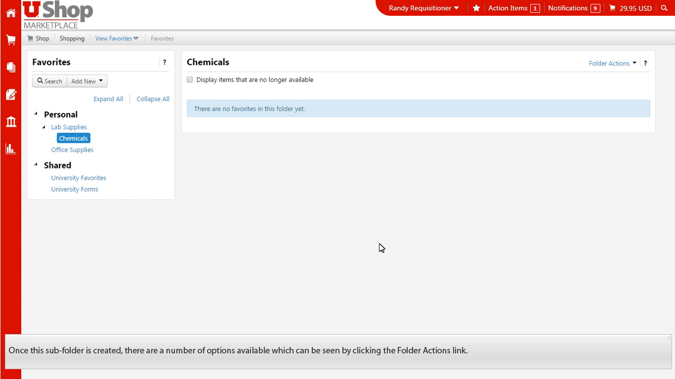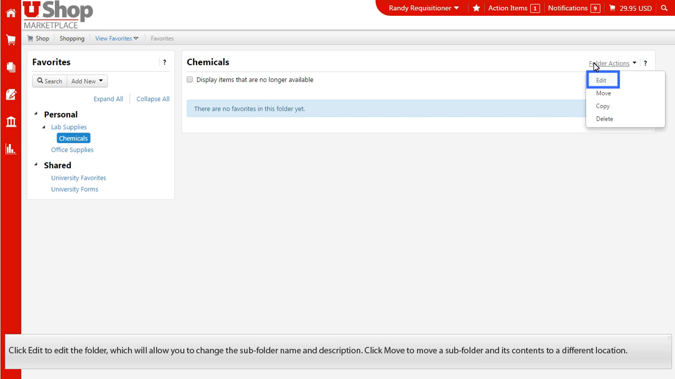Once this subfolder is created, there are a number of options available which can be seen by clicking the Folder Actions link. Click Edit to edit the folder, which will allow you to change the subfolder name and description. Click Move to move the subfolder and its contents to a different location. Click Copy to copy the subfolder and its contents to a different location. Click Delete to delete a folder and its contents.